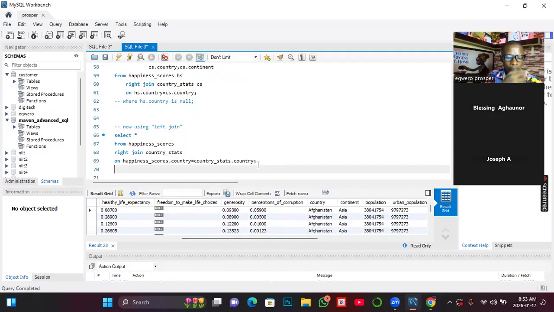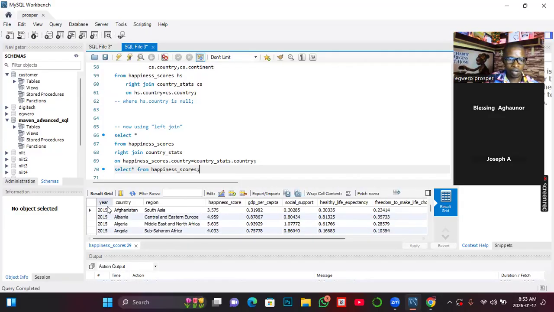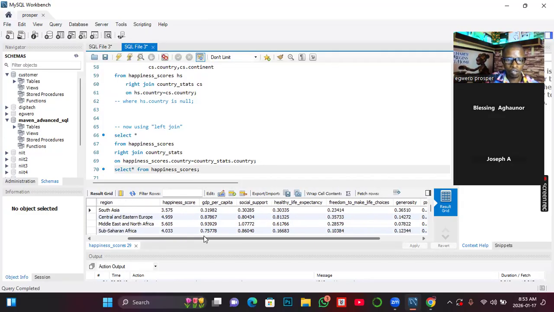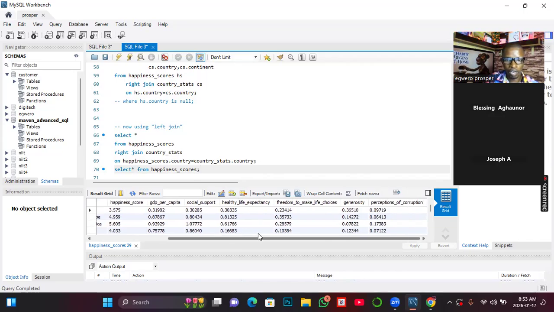We will do select from happiness underscore scores. Let's look at this first. We have year, we have country, we have region, we have happiness score, and we have this as the last column here.